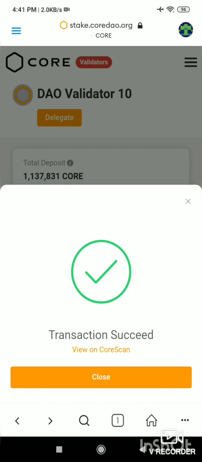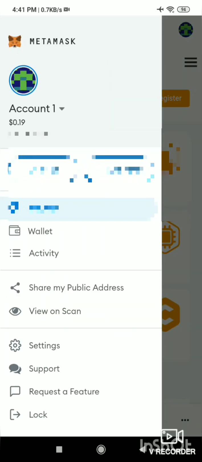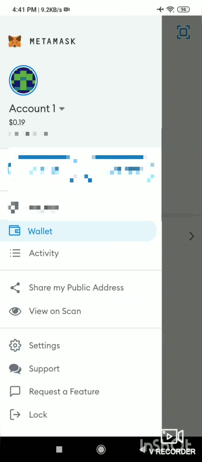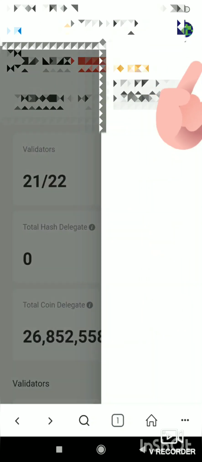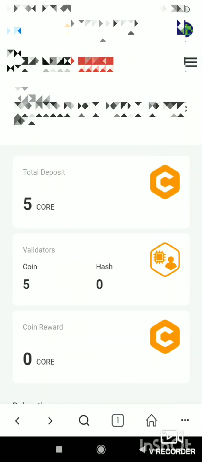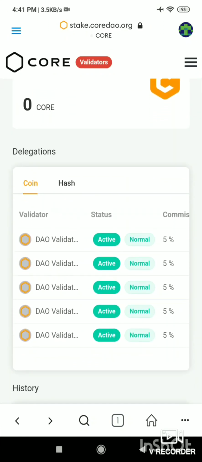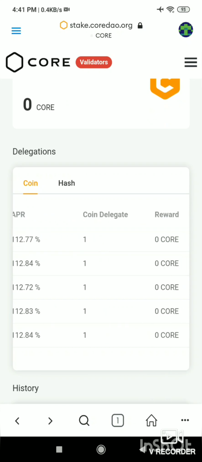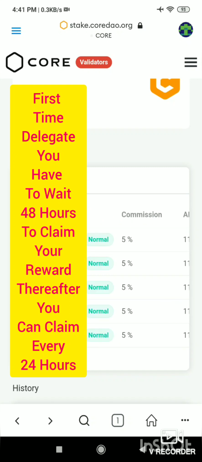But one thing more friends, when you delegate for the first time, you can claim your coin after 48 hours. Thereafter you can claim your coin every 24 hours. You can see here my balance currently is 0 coin because I have deposited already. You have to go to the 3 dots and check My Staking. Here you can see the total deposit of 5 coin. You can see here the DAO validator. As for percentage rewards, I have not got them yet because I will get them after 48 hours.